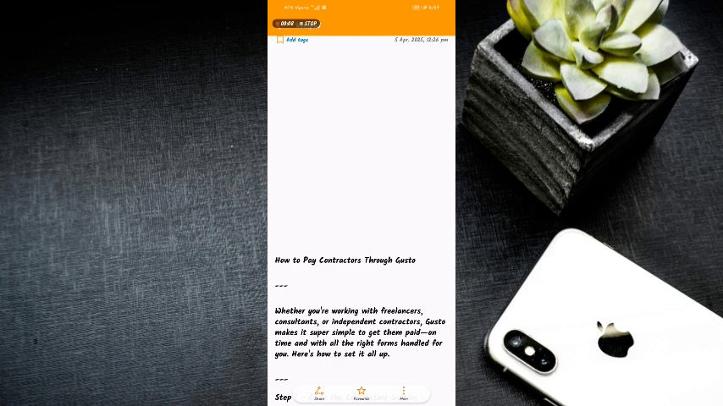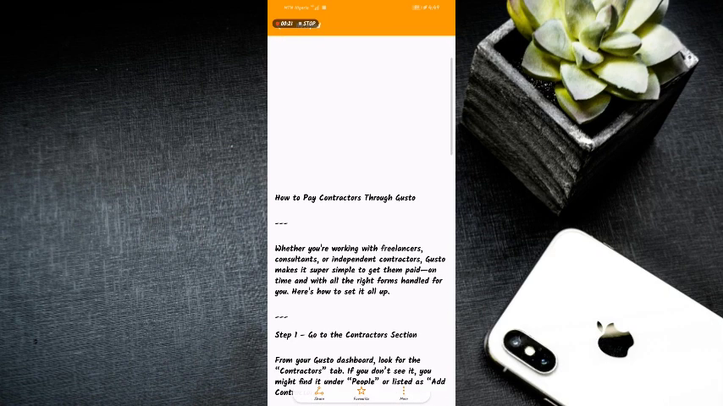Whether you're working with freelancers, consultants, or independent contractors, Gusto makes it super simple to get them paid on time and with all the right forms handled for you. Here's a quick step-by-step guide on how to set it all up.